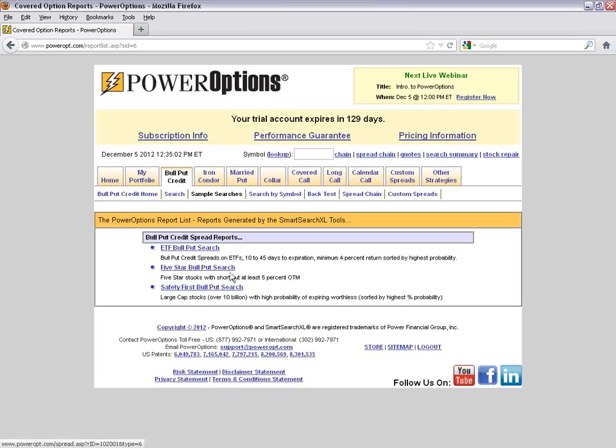There's one here on the 5-star bull put search. So it's only looking at stocks in the S&P 5-star list that are at least 5% out of the money. And then the safety first bull put search. These are stocks that are the large cap stocks over $10 billion with a high probability of expiring worthless. Let's start off with that 5-star bull put credit spread search, looking at stocks in the S&P 5-star list that are at least 5% out of the money.